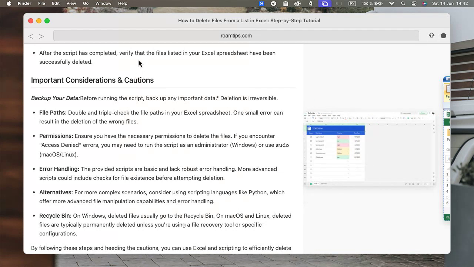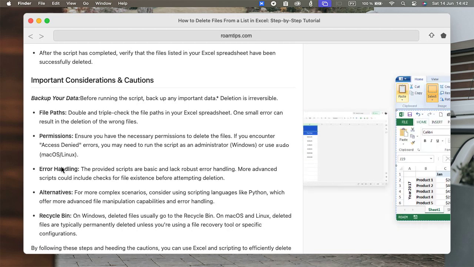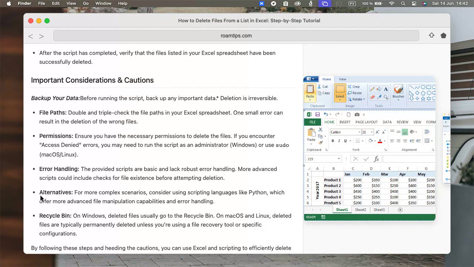And that's it. You've successfully deleted files from a list using Excel. This method can save you a significant amount of time when dealing with large numbers of files. Remember to exercise caution when deleting files, and always double-check your list.